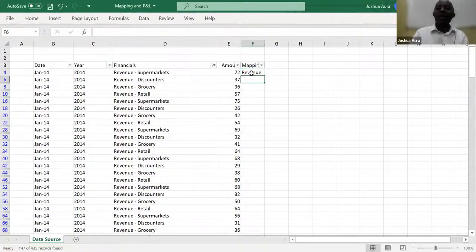Now, if that is the case, then ladies and gentlemen, you will come to your map. Having filtered that, in the first row there, you simply say revenue. When you say revenue, you say enter. Once you have entered, ladies and gentlemen, still go back there. I would want the entire revenue to be duplicated all over. I would want all these things here to be called revenue.